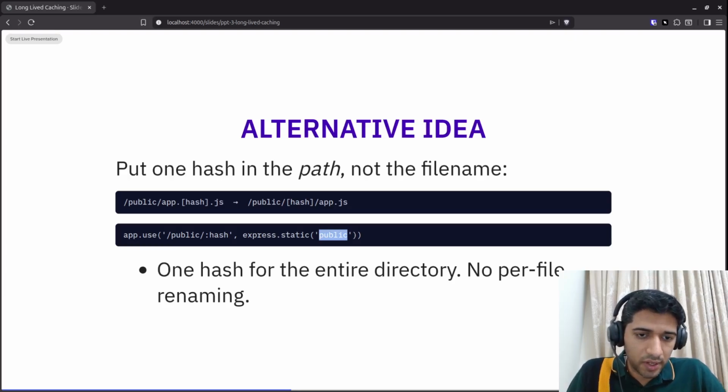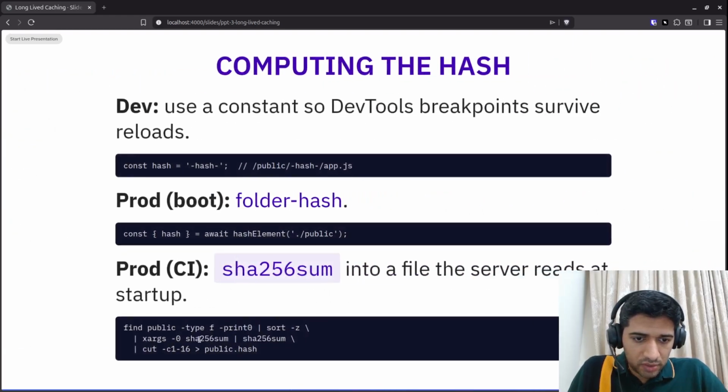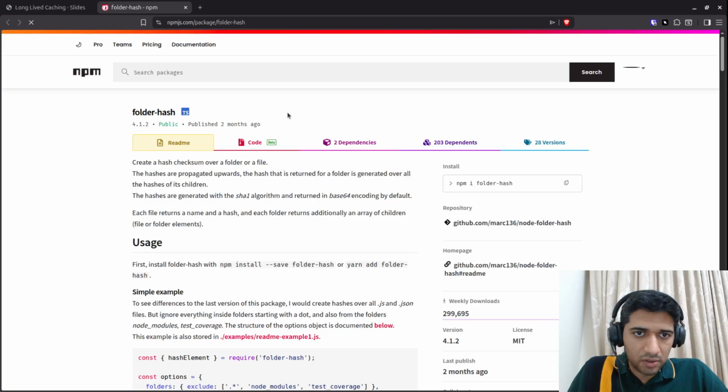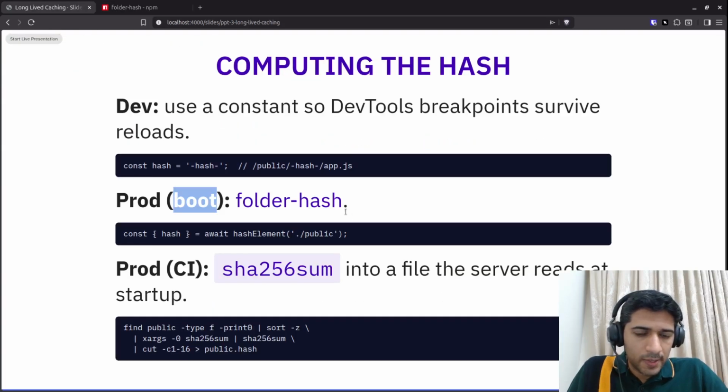There is an easy way to get a hash for the entire directory. The way to get a hash would be with sha256sum. Just use that. Or if you don't want a CI step, since using this would be a CI step, and you want it dynamically calculated on boot, then you can use something called folder-hash. In npm, there's something called folder-hash, which creates a checksum over a whole folder.